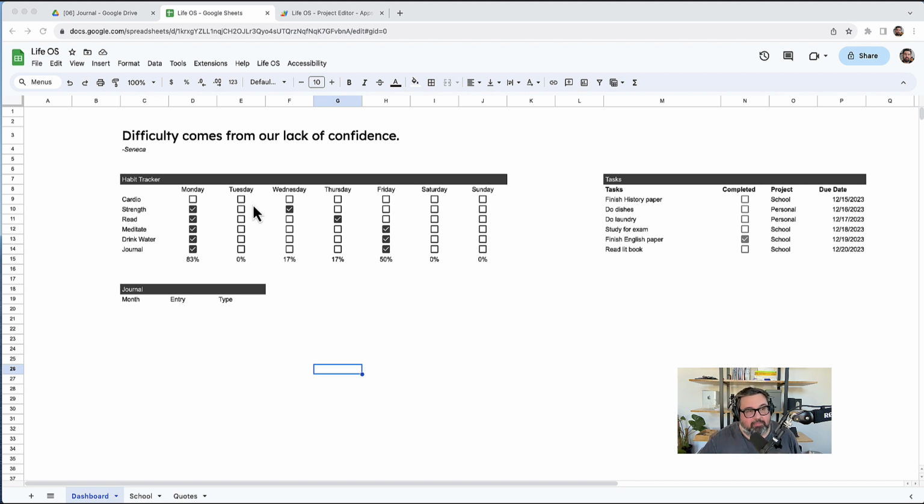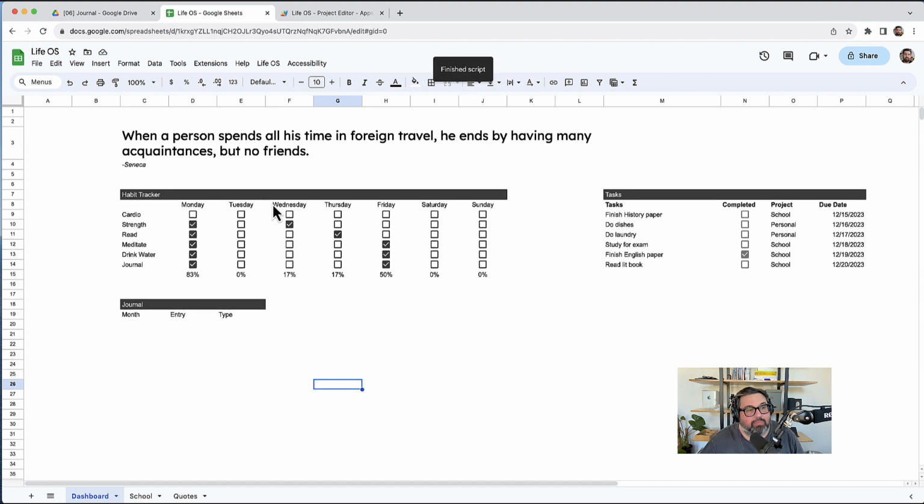Some of the features are going to be, we have a quote generator which will give you a random quote every time you open it or when you just ask for a new quote. It has a habit tracking section, so it lets you see what percentage complete you are. It has the ability to create new journal entries too, so just by clicking new journal, it drops an entry into the journal section.